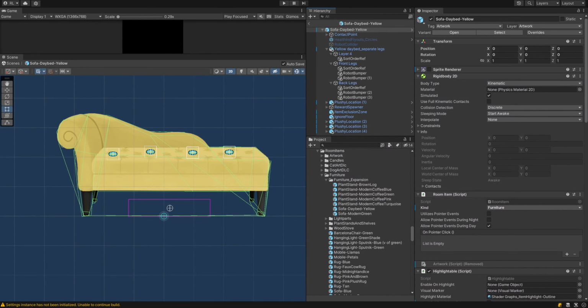A walkthrough of furniture adding and configuration. So I'm going to start with the daybed and walk through the features of this for setting up the sort ordering of the legs and the body, as well as how to configure the zone for coins to fall through onto the floor and the item exclusion zone. Start with the sort ordering items.